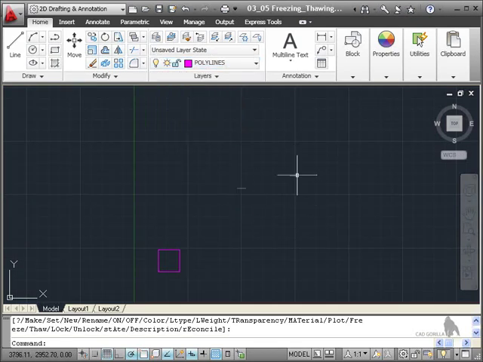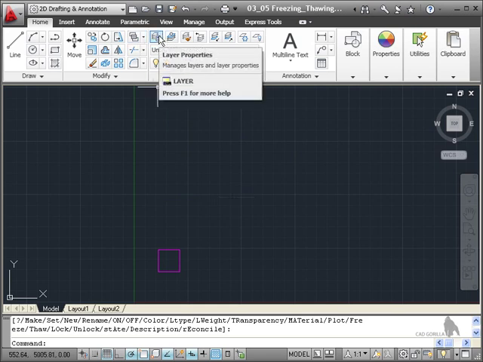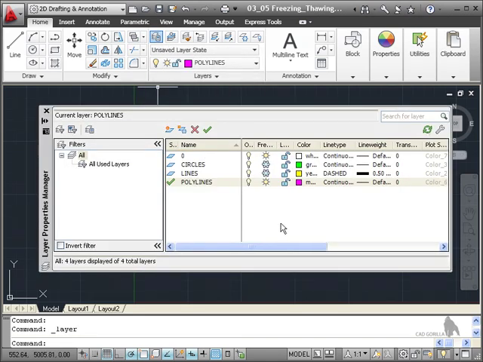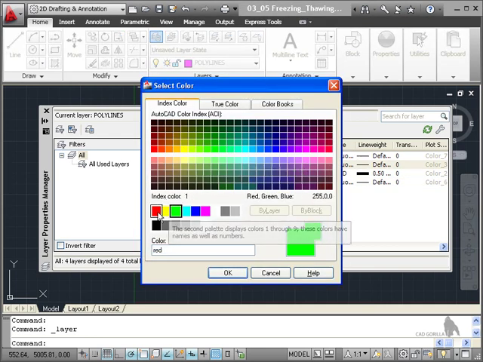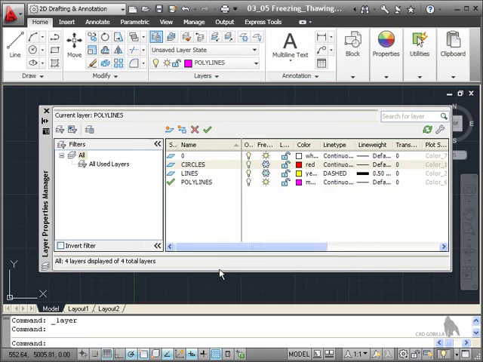Now those objects are still there in the drawing database, they're just not being displayed. Now, this is where it gets a bit clever. I'm going to go to the Layer Properties Manager here in the Layers panel, and I'm going to change the colours of the frozen layers. So I'm going to change the circles to red, like so, and I'll OK that. Now that has updated even though that layer is frozen.